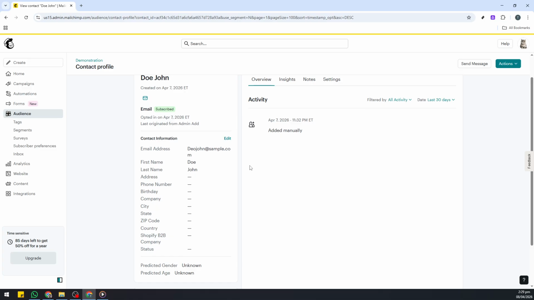On this profile page, locate the section labeled Contact Information. This is where Mailchimp stores the key fields for the person you selected. It typically includes items like an email address, a phone number, a company name, and any other profile fields your audience uses. We're going to make our updates right here.